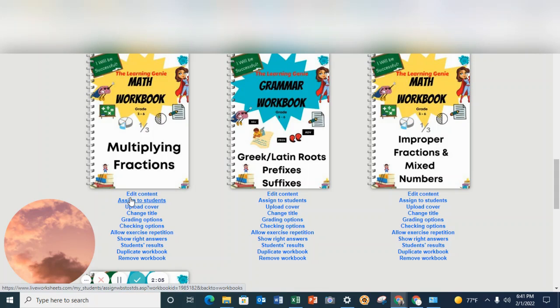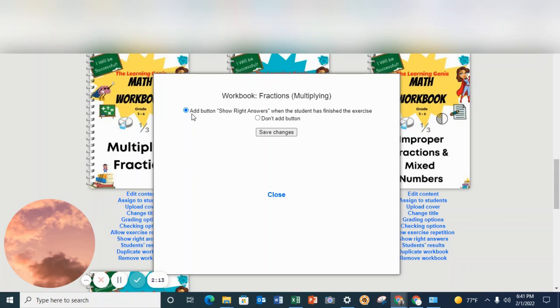Multiplying fractions. So all we have to do to look at the student results is to click on student results. If I don't want the right answers to be shown, I can change that. And then when students get their answers, they won't see the right answers to know if they got it right or wrong. So after they finish, they can see. So I like that.